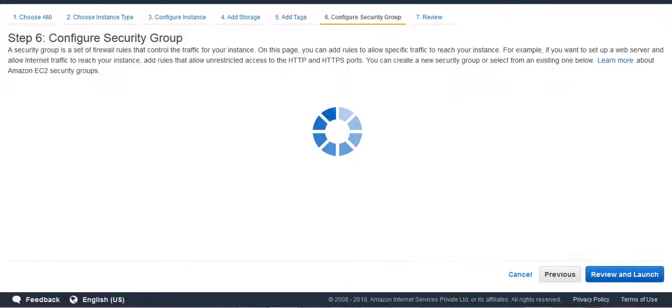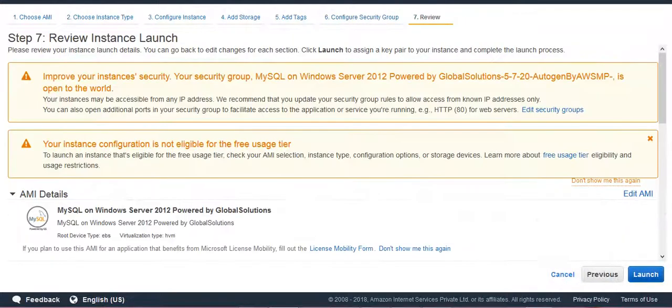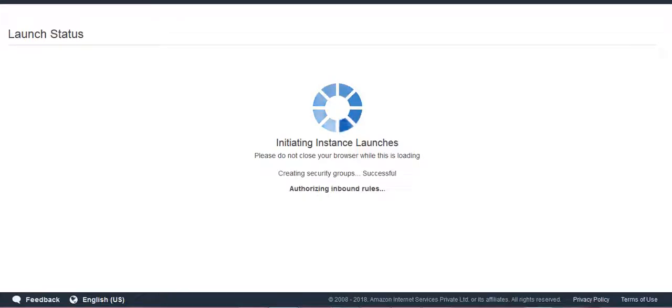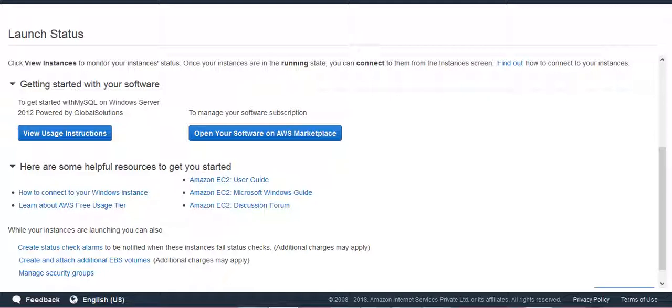Go to configure security group. In the security group, it is taking all these ports automatically. Click on review and launch. Click on launch. 10th May is the key pair. I'm taking an existing key pair. Click on launch instance. So what we did is we have launched a database on top of an EC2 instance, and it is going to be a non-managed instance, right?